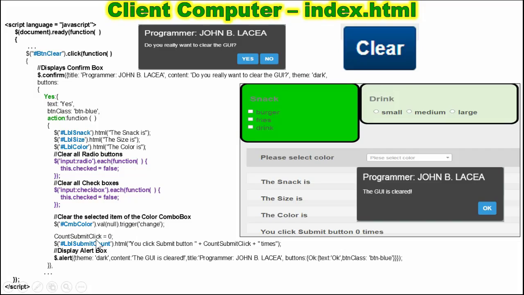It resets also the messages for the four labels, namely lbl snack, lbl size, lbl color, and lbl submit count. Finally, it displays an alert box as a feedback from the client computer.